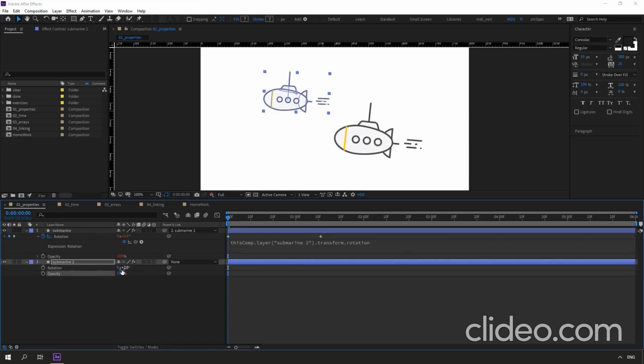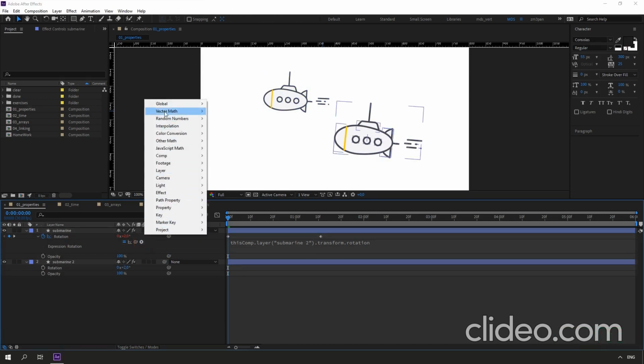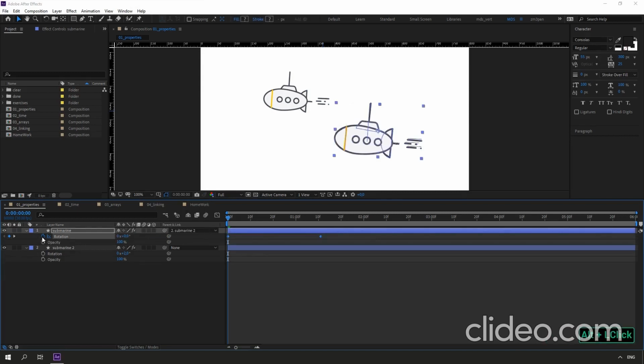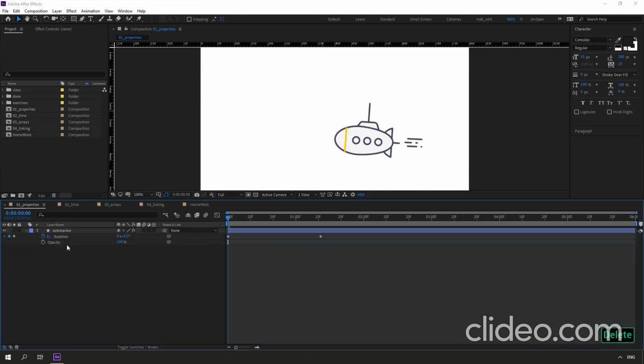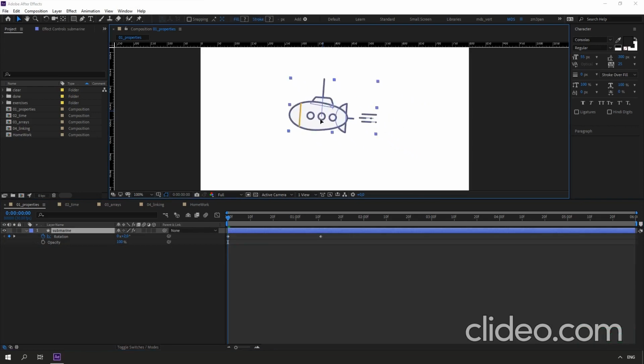The last element in the expressions interface is the catalog of expressions that are available for us to use. We will need it later. For now, delete the expression and then the second submarine. Next, we will discuss the values of properties in more detail.